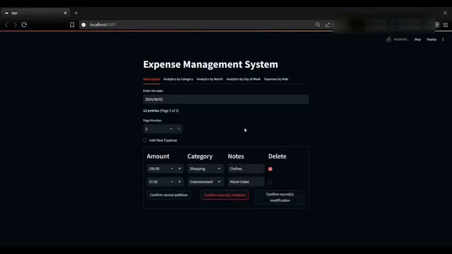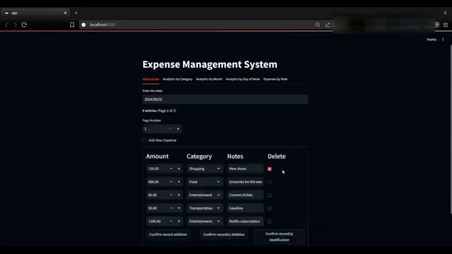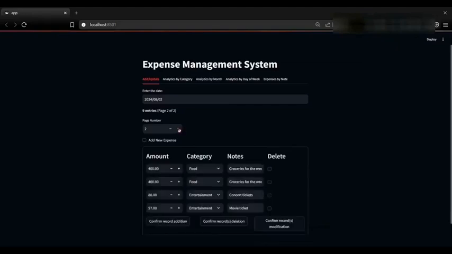As you can see, the deleted entry has been removed from the database. We can also delete multiple records of a given date in one go itself by checking all the relevant checkboxes. Let's move on to the next functionality of this particular tab, which is to modify in place an existing record.